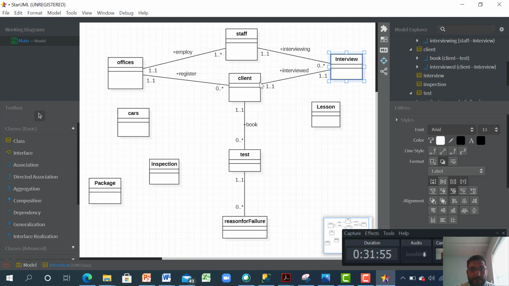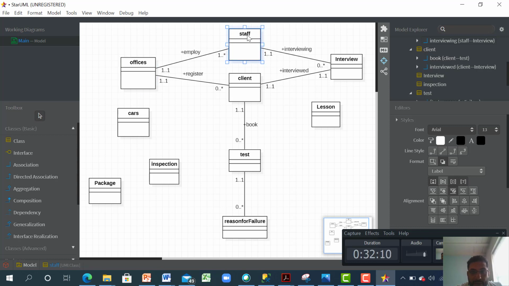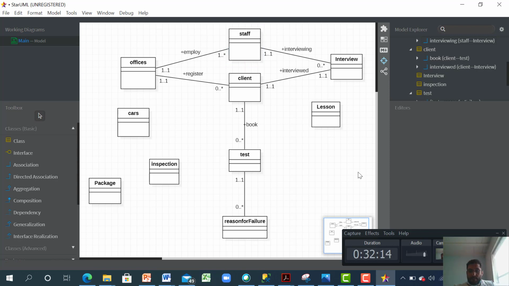Okay, so this is how it works so far. Let me adjust it a little bit. Yeah. Let's take a break and continue in a second.